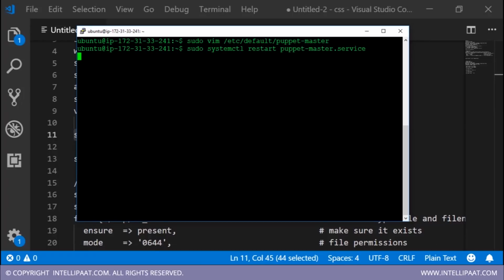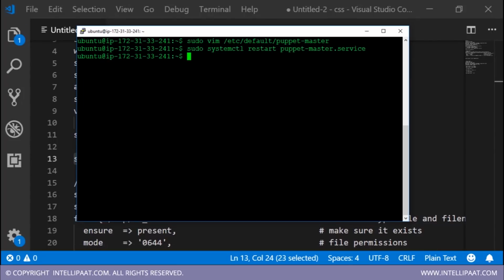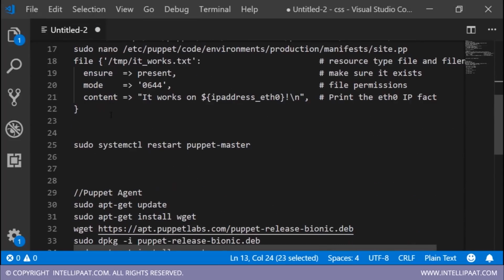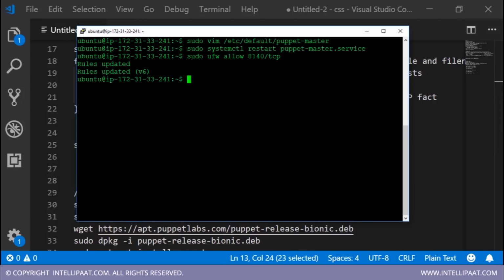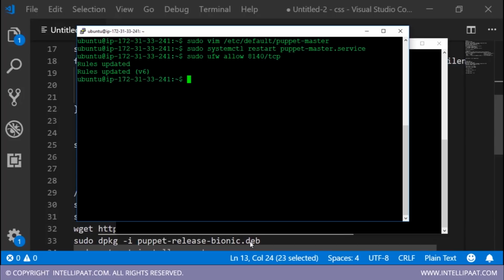So Puppet Master is now restarted, and now we'll open port 8140, through which Puppet communicates with the slave, through the firewall of the OS as well. So that's done, and we're set. So Puppet Master is successfully set now. Let's go to our slave and start setting up our slave as well.